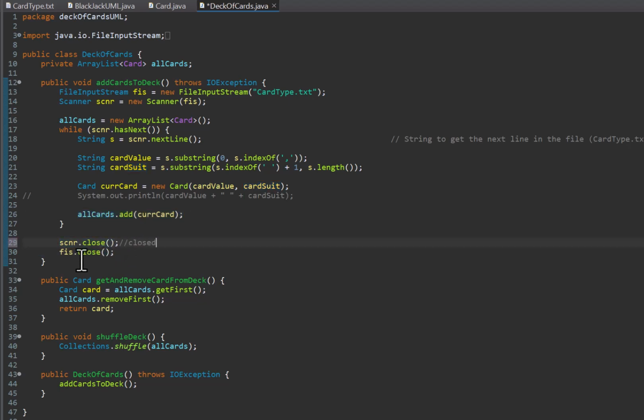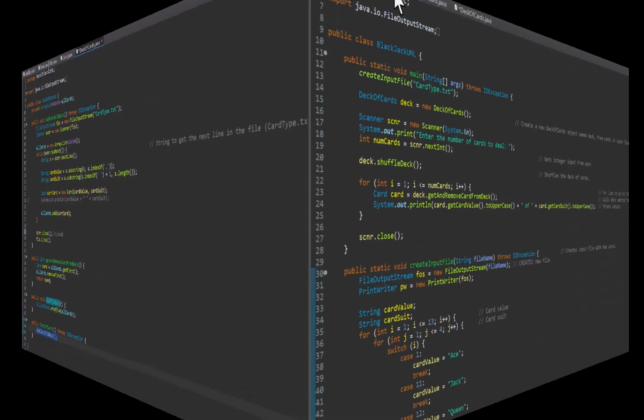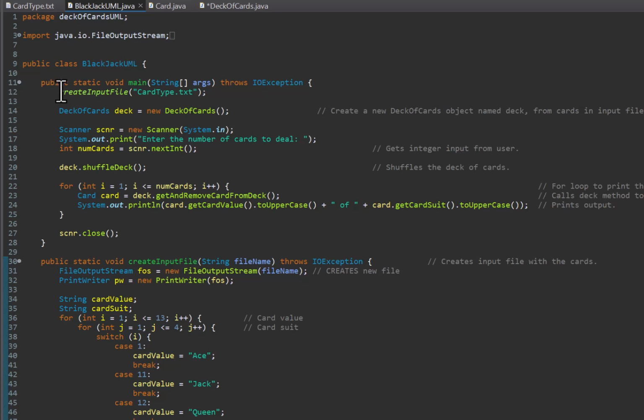Next, we have the method get and remove card from deck, which allows us to get and remove a card from the deck, or in other words, to play a card. I am doing this by getting the first card in the deck and then returning it after I remove it. The method shuffleDeck simply uses the shuffle method of the Collections class to shuffle the cards in the all cards array list. Lastly, we have the constructor of the class, which simply adds the cards to the deck. Now, let's see how all of this comes together in the main class Blackjack UML.